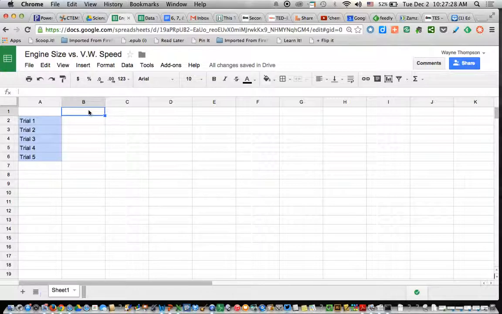The manipulated variable can go along the top bar here. So the engine size is the thing that we're changing. Let's say that we have a 350 cubic centimeter engine here. We have a 450 cubic centimeter engine here. And a 550 cubic centimeter engine here.